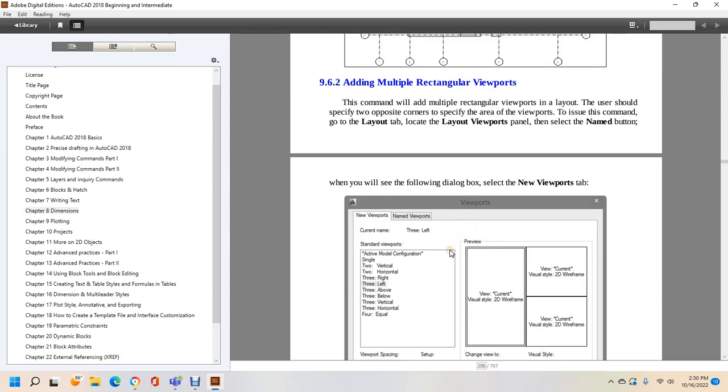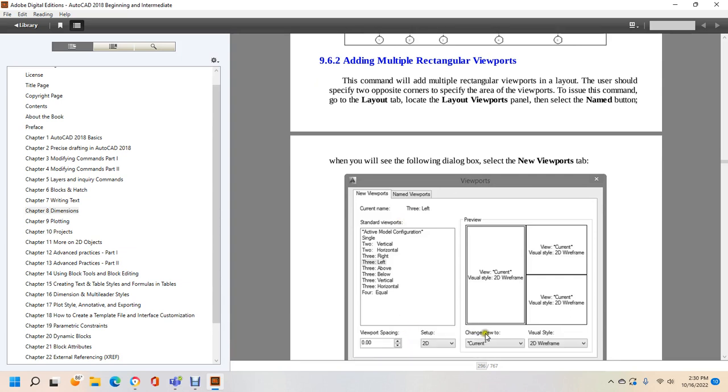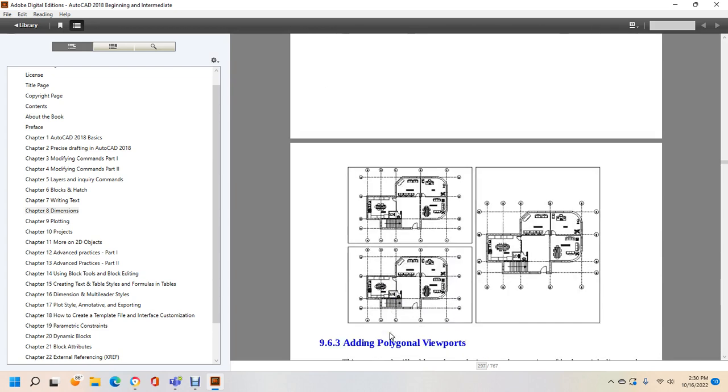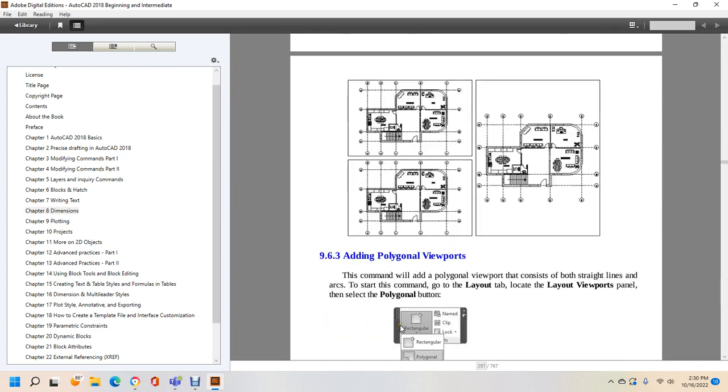It shows the new viewports: the current name, standard viewports, 3 viewport setup, viewport spacing, setup, change view type, visual style, and preview. Select the desired display list. By default, the viewport spacing value is 0, which means the viewports will be tiled. If you want them separated, input a value greater than 0. Click OK. You'll see the prompt: specify first corner or fit, then specify opposite corner. Or check the following illustration.